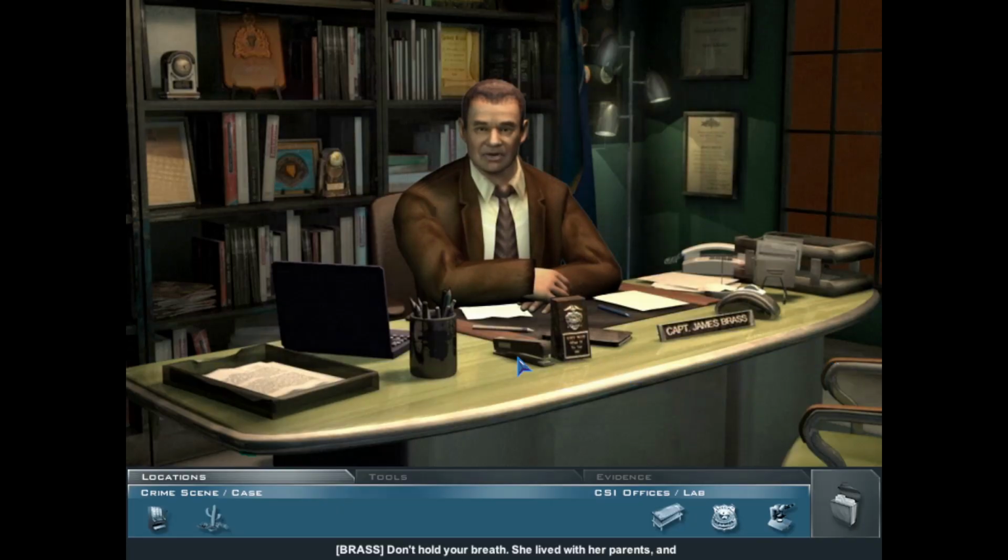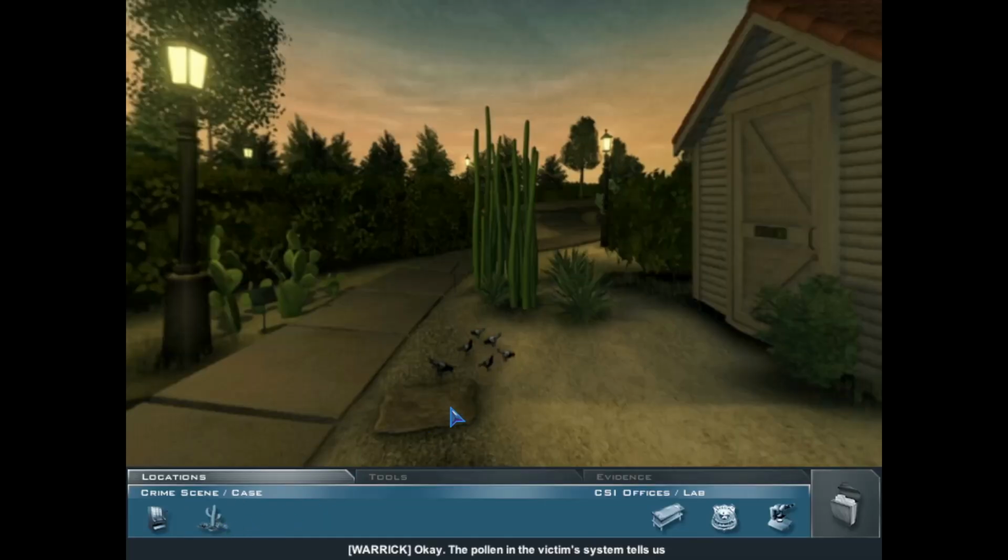Don't hold your breath. She lived with her parents, and we're already getting pressed by the family and his honor's office to keep this one under the radar and out of the papers. You give me a good reason, I'll get you in there. Otherwise, sorry. Okay. The pollen in the victim's system tells us she may have been here shortly before she died.